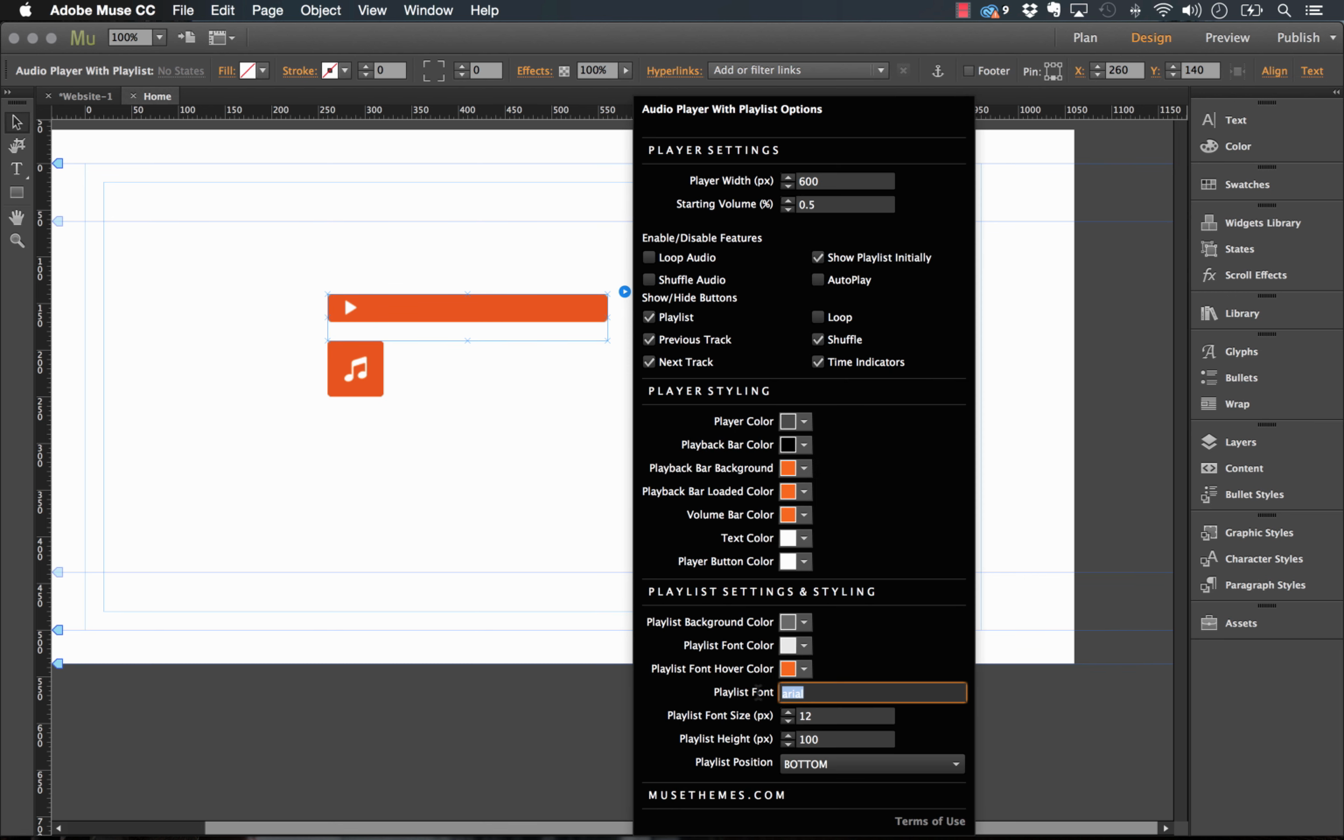Now be careful with this. If you're going to pick a web font that you're using in the player, just make sure the web font is actually somewhere on the page as well, so Muse has loaded it in. For now, I'll just leave that set as Arial. And let's drop the font size down to 11. Playlist height is set at 100 pixels right now. Let's go up to 250.